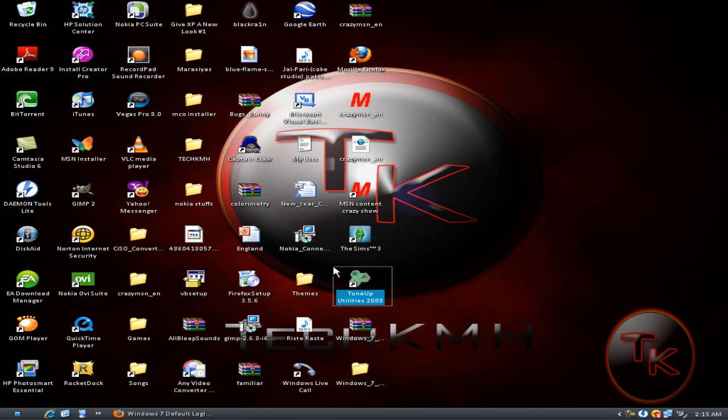But TuneUp Utilities 2008, the links, the full version and the trial version. The trial version is for 30 days, and the full version is a torrent file, so you have to download BitTorrent to download that, if you know. And then just open up TuneUp Utilities 2008.